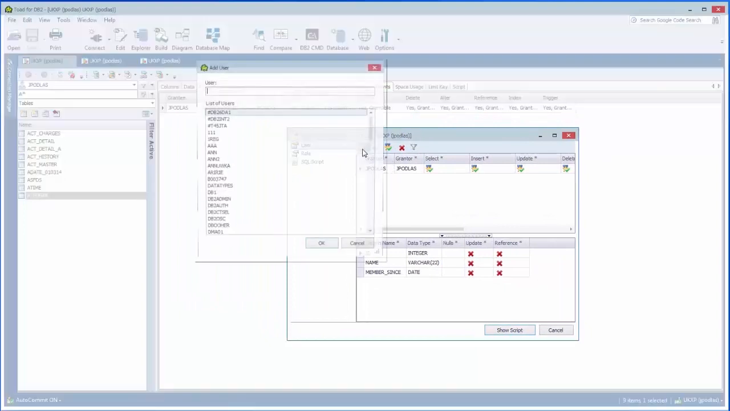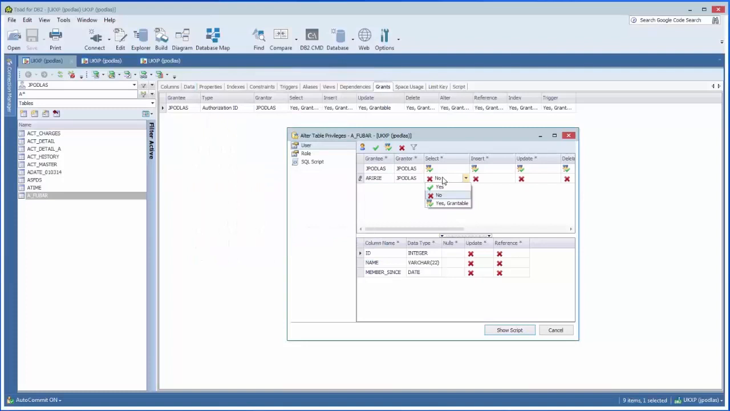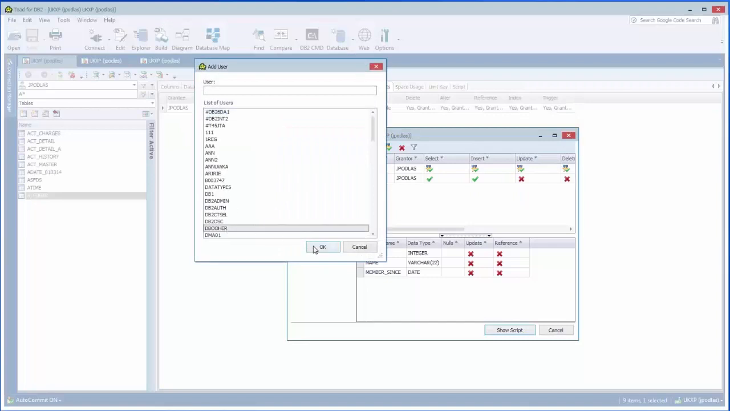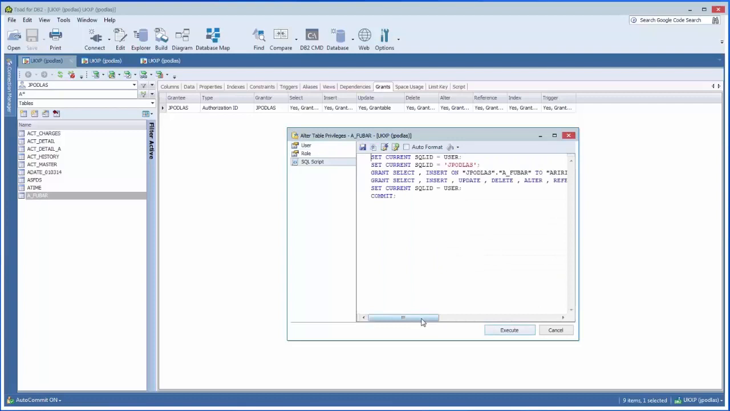For example, I'm just going to click on a new user here, and I'm going to quickly grant some privileges to that user. And I'm going to add another user too. Click OK. And we've got some buttons on top here that allow you to quickly grant all privileges. So with just that one click, I granted all privileges. And then we'll generate a script. And you can see that the script is going to grant access to those users that I specified.